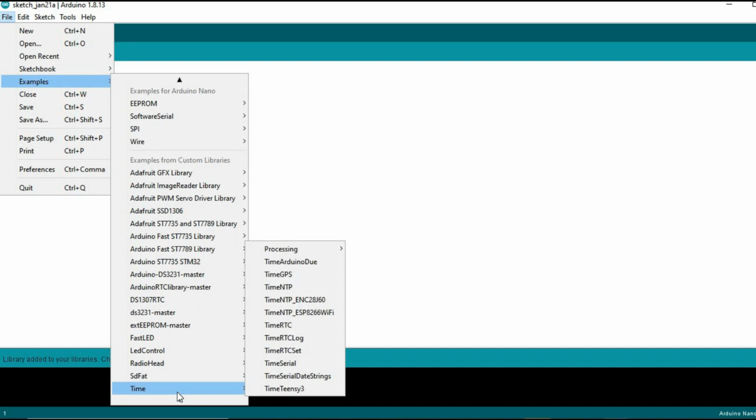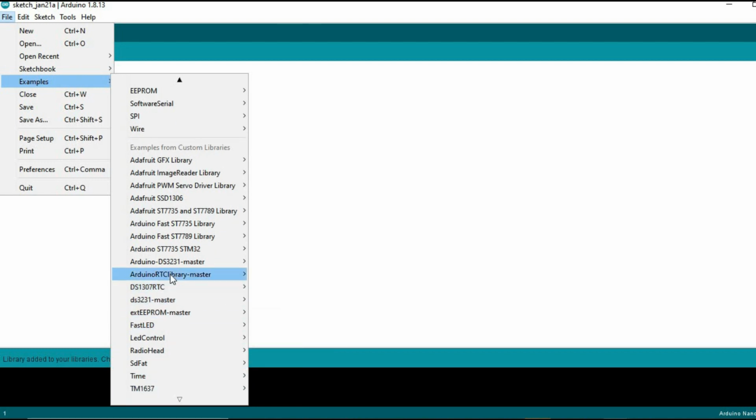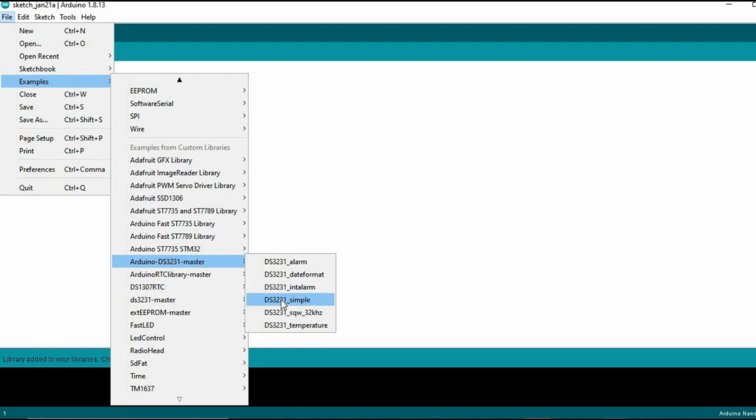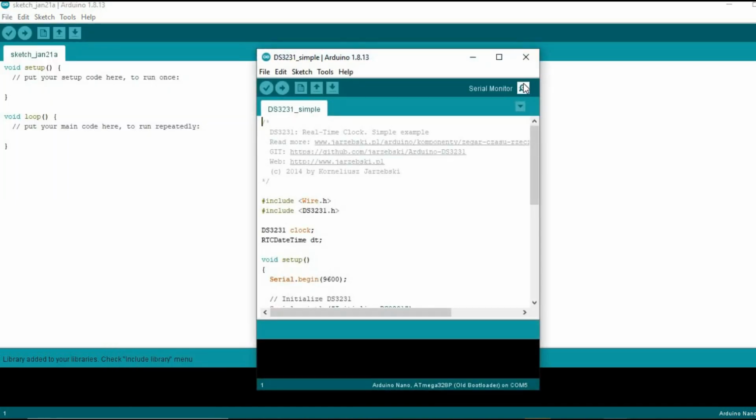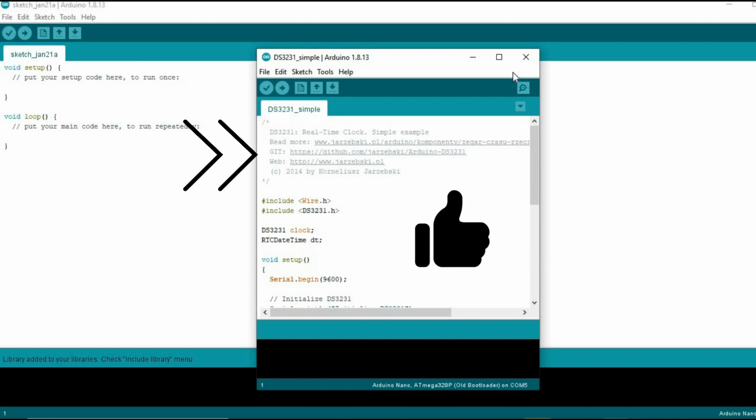With each library come some example sketches, and this one is no different. As you can see, there are a few of them. Let's open one of the examples. In the code you can see the references to the author's website. I give it a well-deserved thumbs up. Now to the code. Let's create the simplest sketch to display date and time in the most basic format.